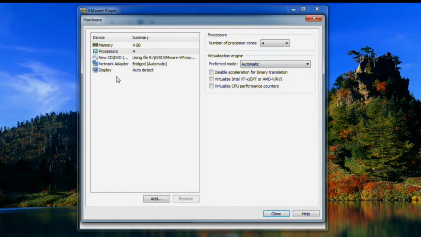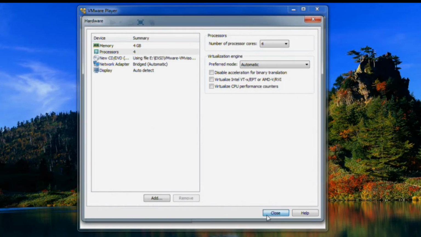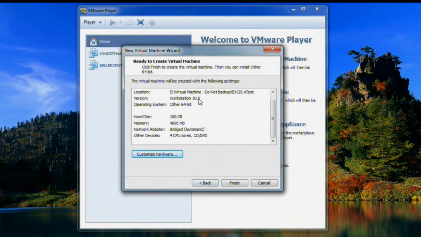Okay, so after that, we're done. We're going to go ahead and hit close. And then if we're happy, we're going to go ahead and hit finish.